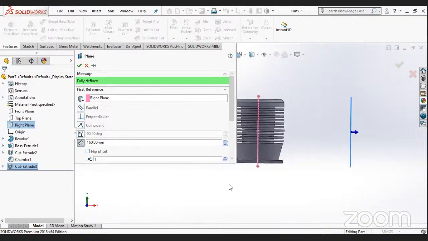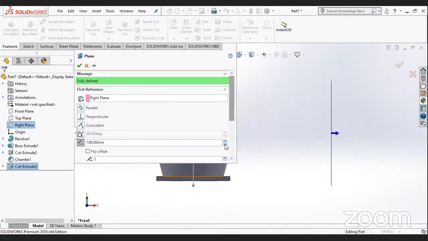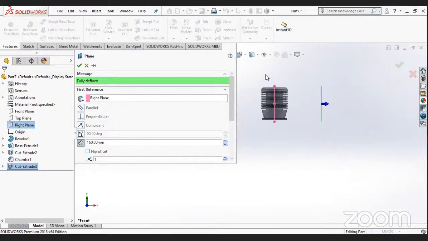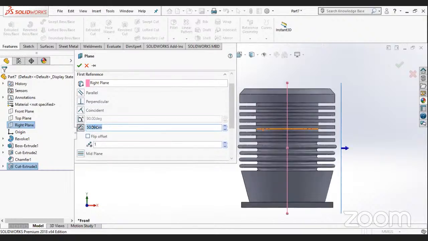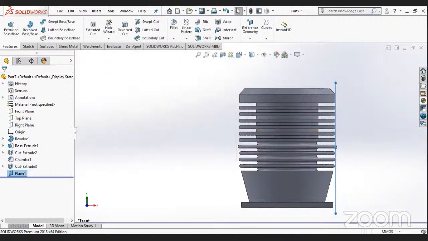Just select the view, and in the dimension, in the distance, I'll select the distance I want. So it will be most probably 50. Try with 45 and click on right button. There must be some dimension given for this as well. We'll check it in this. So it is going inside of the cylinder, as you can see in this.